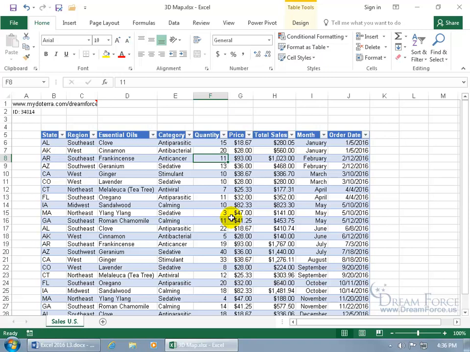Well, before I go ahead and insert my 3D map, you can either have a data range or one converted into a table, as I did here. And in my table, I'm going to be viewing the 3D map based upon the states within the US that I made sales in. If you want to be able to view it by country, then make sure you have a column that has a list of all the countries.